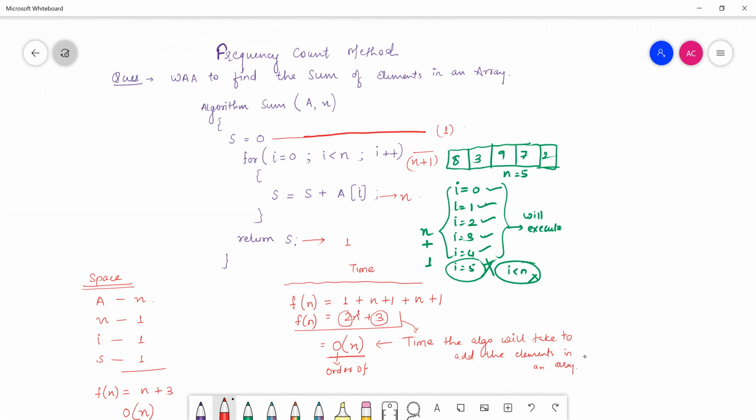S is equal to 0 will execute one time. The for loop is going to execute for n plus 1. And in green, what you can see is the explanation of why n plus 1. Now, once we enter into the for loop, S is equal to S plus A of I will execute for n times because there are n elements to be added. Then finally return S. When S is returned, return will also execute only one time because it is out of the loop. Got it or no? Yes, sir, got it now.